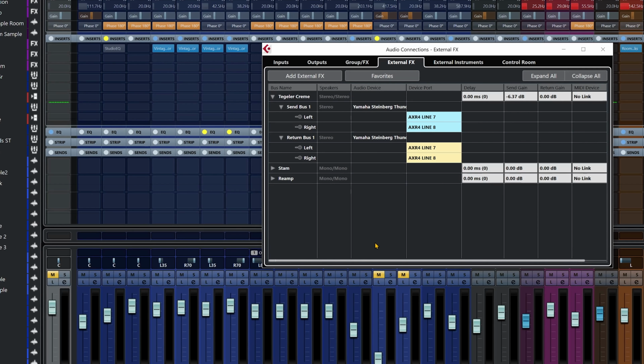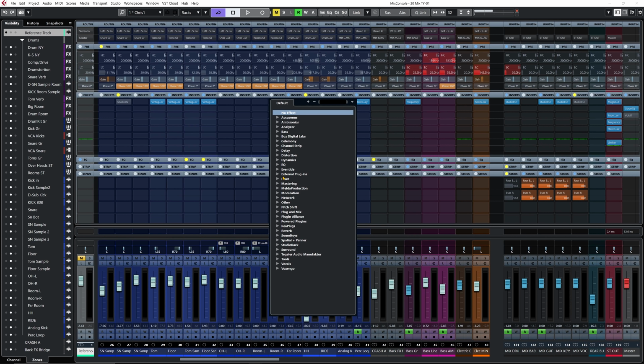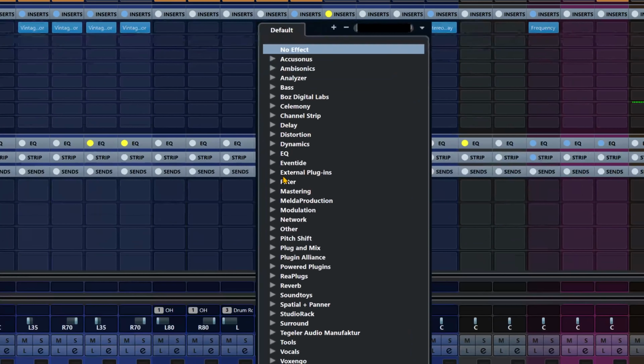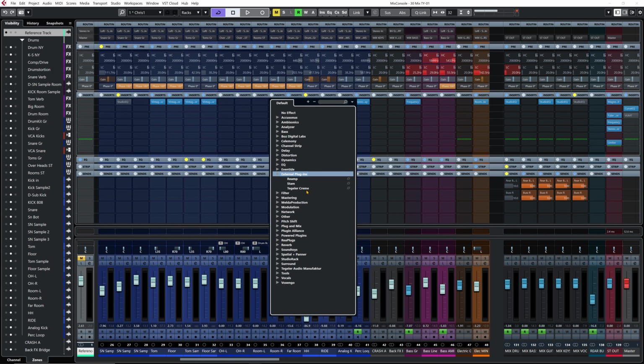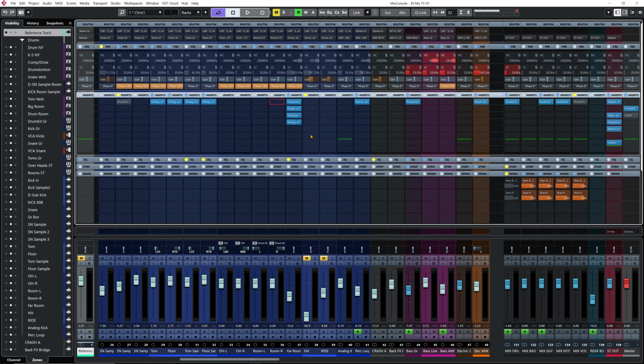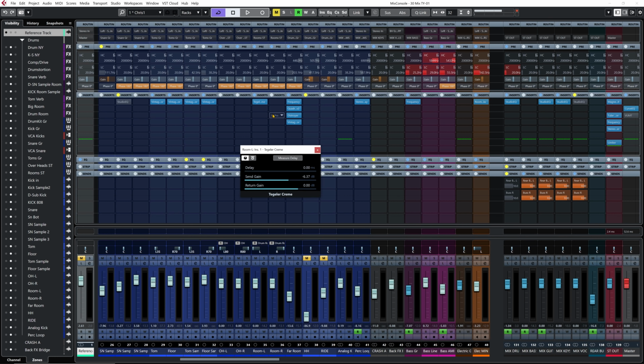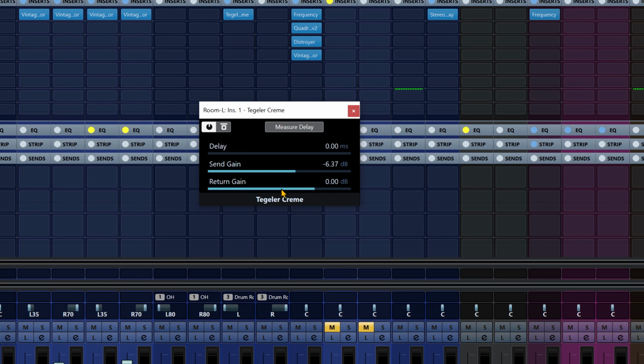So I'm going to click on Insert, and by default, it will be under External Plugins right here. You click on that, and you'll have a list of all your external devices that you set up on straight-in audio connection. I'm going to click on Tegeler Creme, and this is what I'm going to get. It's a small, tiny window, which shows me the amount of gain that I'm sending to my analog unit, and the return gain also. And that's it. That's the only thing you need to do.